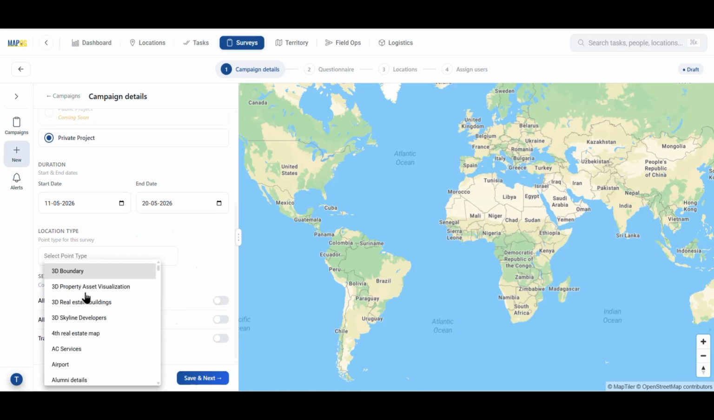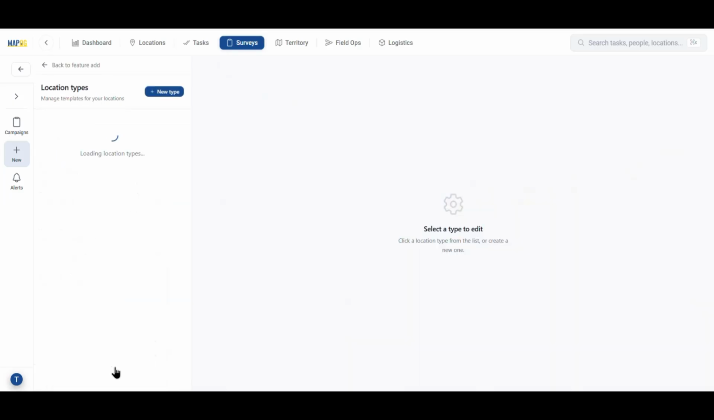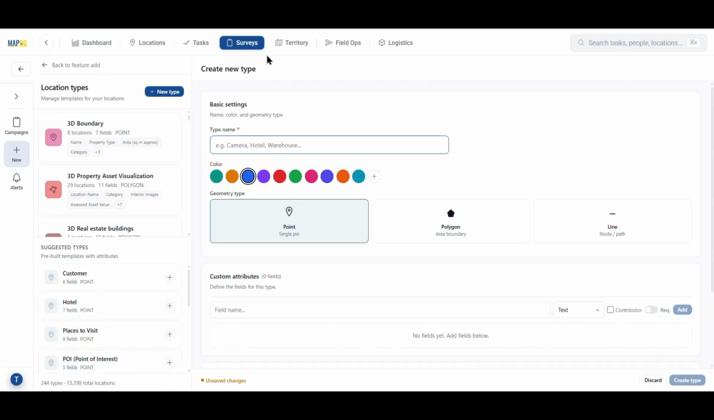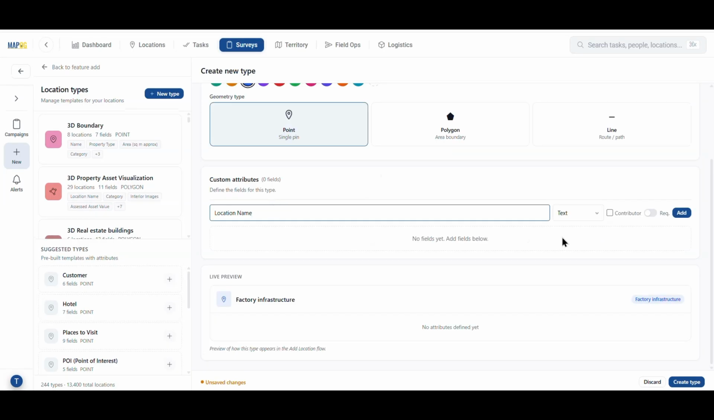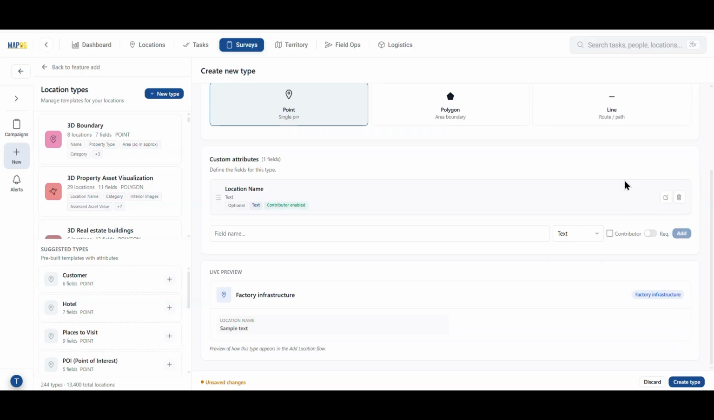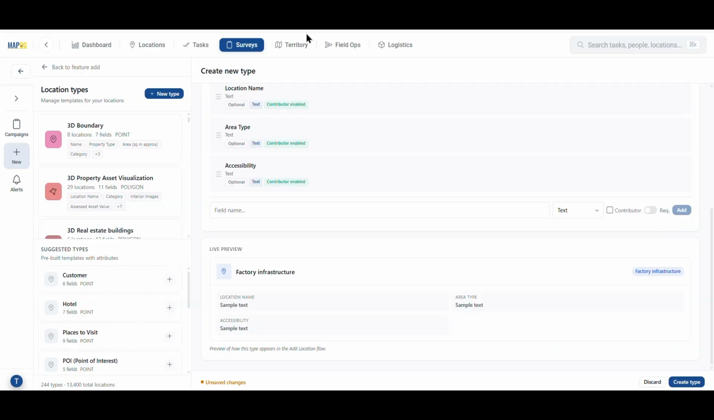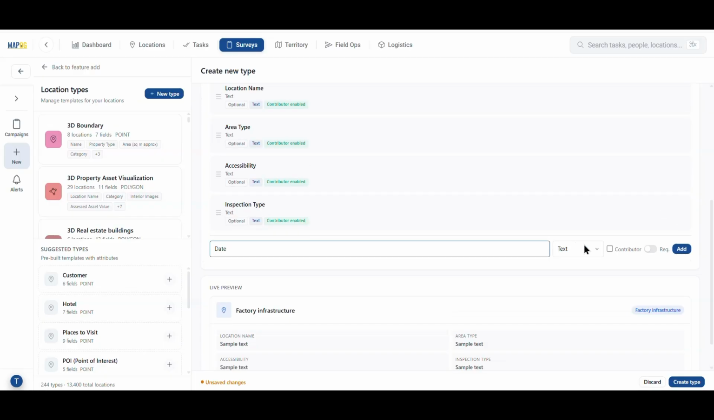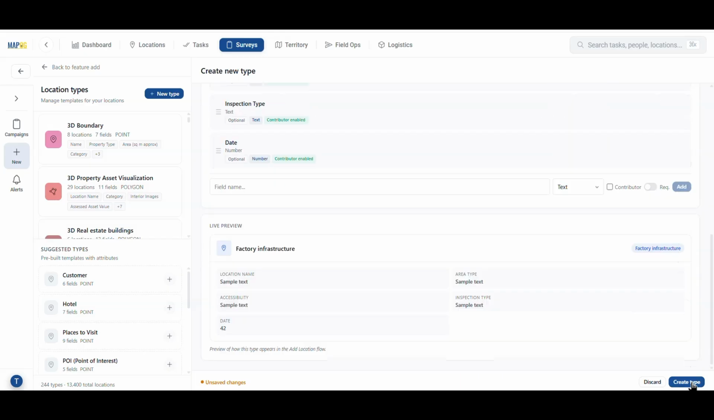Next, go to Location Type section and click Create New to create a custom location template. Click the new type, then give a title, choose a color, and set the geometry type as point. Then add attributes like location name, area type, accessibility in text, select, and multi-select format. Enable contributor option, so your field teams can update data directly from the site. Then click Create Type to save your template.